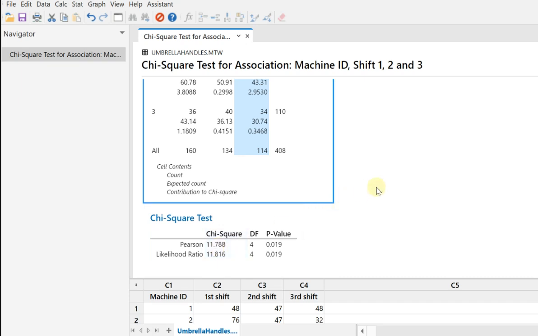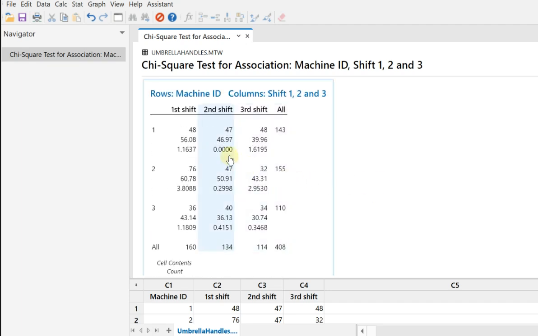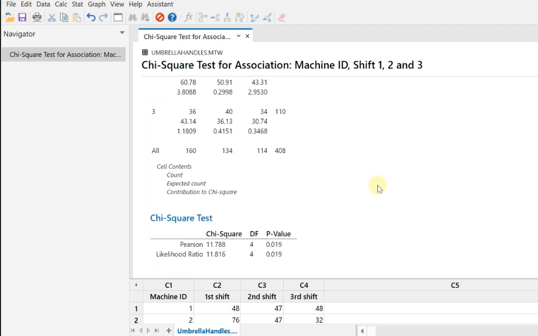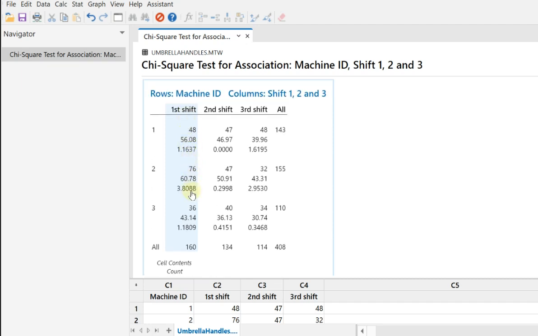Okay, so there you have it. This is what the chi-square test looks like. So again, you're looking at this. The reason we reject the null hypothesis here is due mostly to these high contributors, or this one, machine 2 and the number of bad handles during the first shift. You see that? That's the biggest contributor to the rejection of the null. Next to that is this number. These two add up to almost 6.8.